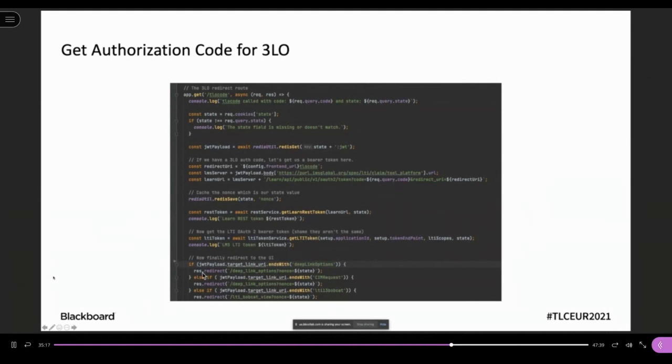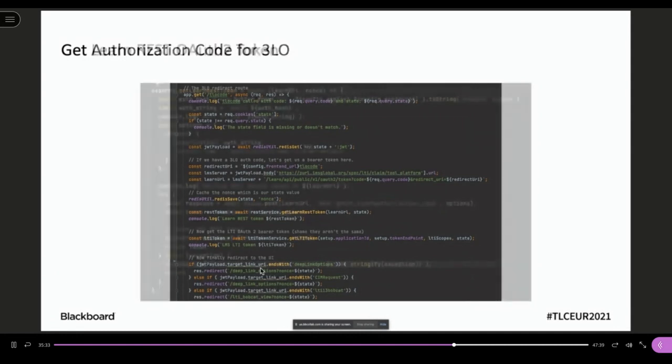We got our LTI token. We just looked at that code. And now we're going to redirect to our UI. And in our case, we're using the JWT payload target link URI to decide where to route this request. Our application may serve multiple functions, and we need to know how to route that request.